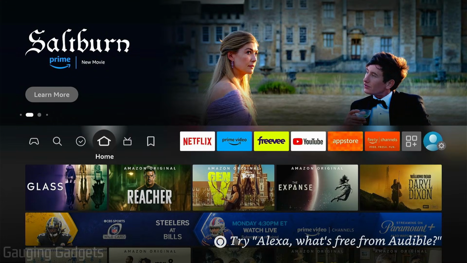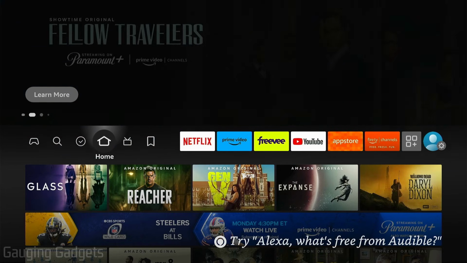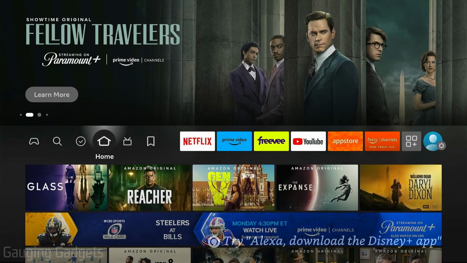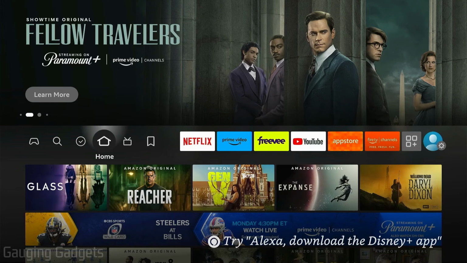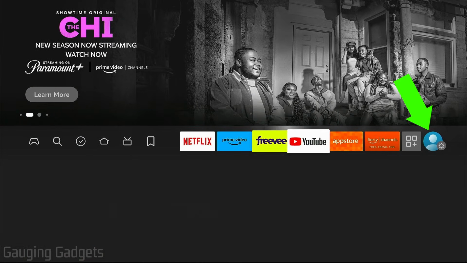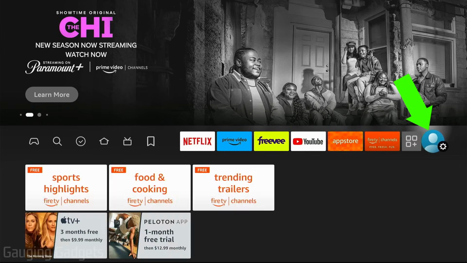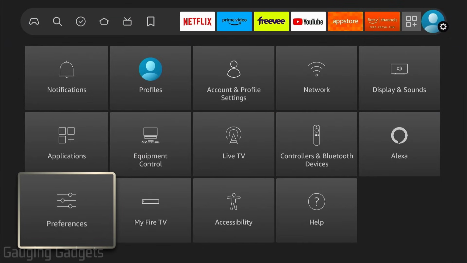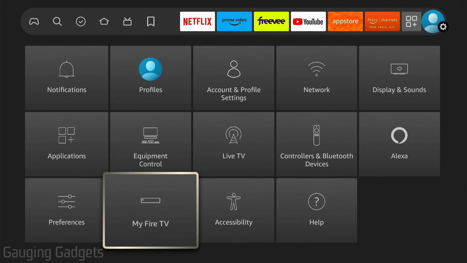All right, so to get started with allowing apps from unknown sources on our Fire TV stick, the first thing we need to do from the home screen, and you can get there by just hitting the home button on your remote control, is scroll all the way to the right until you are selecting the gear right there. Once you have selected the gear, scroll down and select My Fire TV.